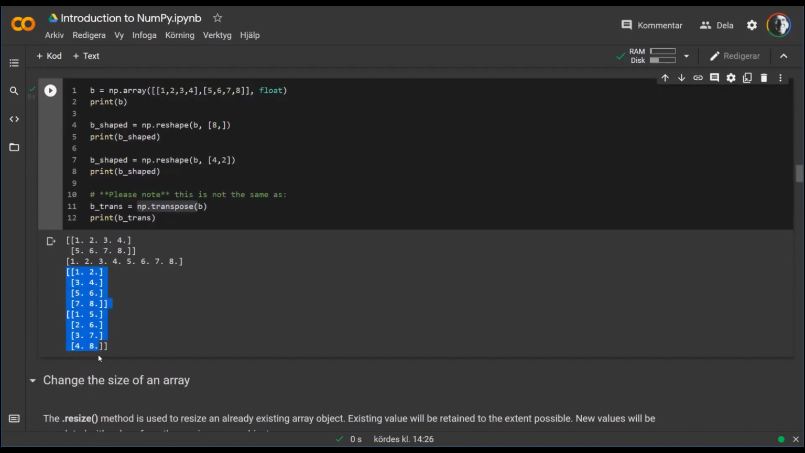So this is the transpose of the array B. These are not the transpose.